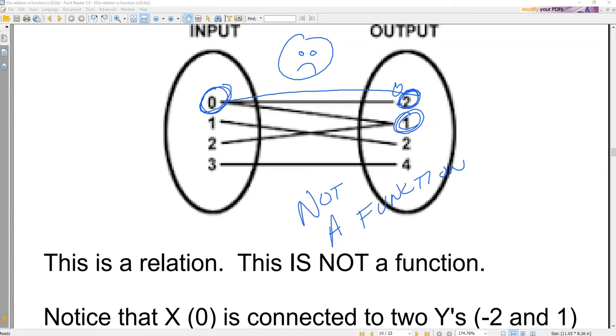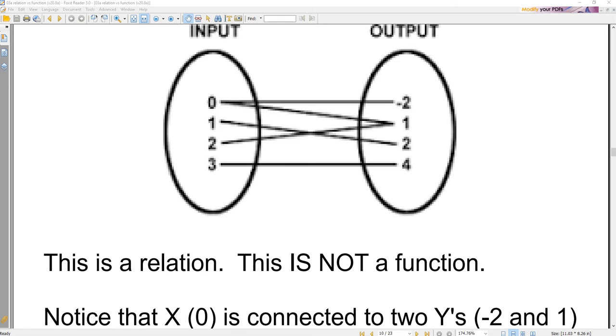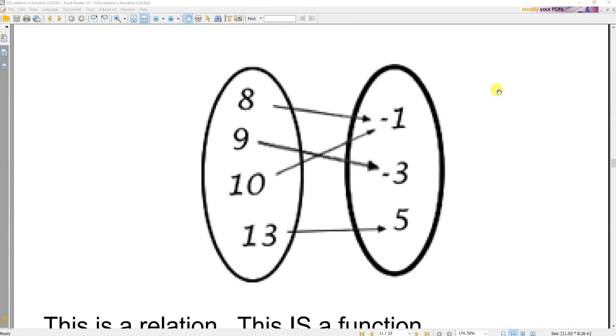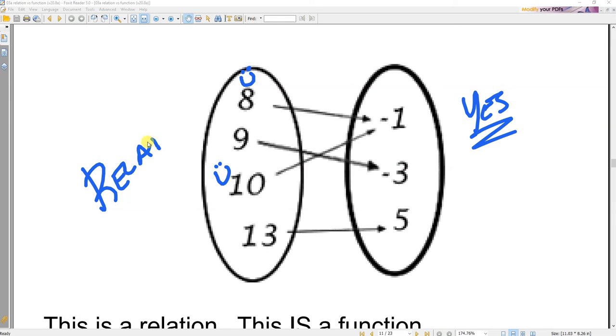Let's look at another one. Is this a function? You know what? I think this is a function, right? Let's see. What's 8? 8 takes -1. That's cool. Oh, 10. They're sharing -1. Oh, that's so nice. Look at them, they're so happy. We're happy numbers, we're friends, because they're sharing that. That's good. 9 is taking -3 and 13 is taking 5. Is this a function? Yes. Is it a relation? Yes. All of these are relations.